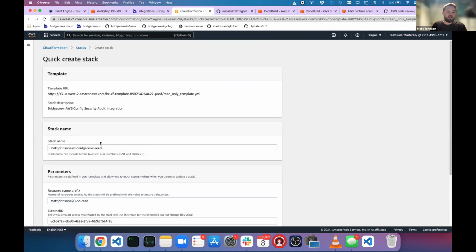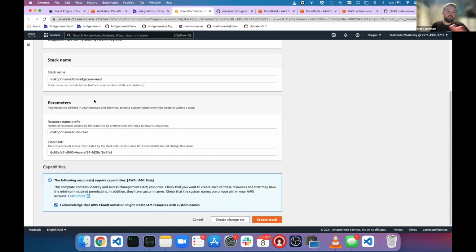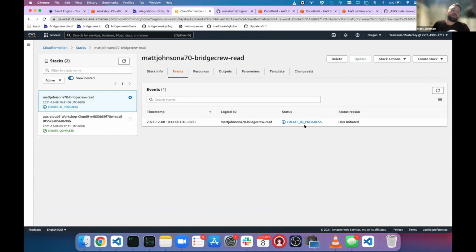So we get this quick create stack page. We leave all the numbers as they are. We click I acknowledge and we click create stack. And what that's going to do is, as I say, run a bit of CloudFormation to do a quick integration to Bridgecrew.